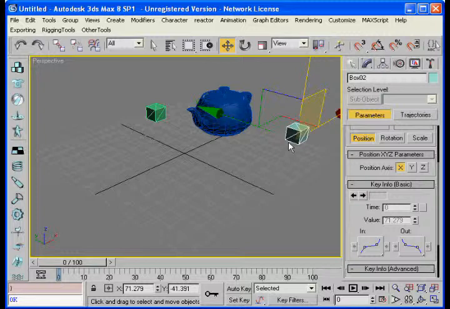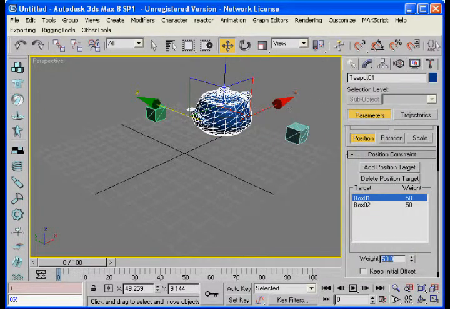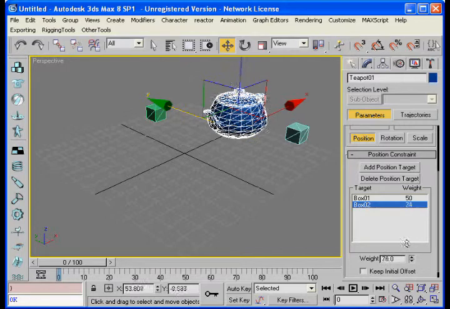The attributes which control that are on the teapot. Under the Motions tab, with Position highlighted, we come down to the Position Constraint Weights. These values control how much the teapot follows each box. If I scroll one attribute up and down, we can see the teapot adjusting.